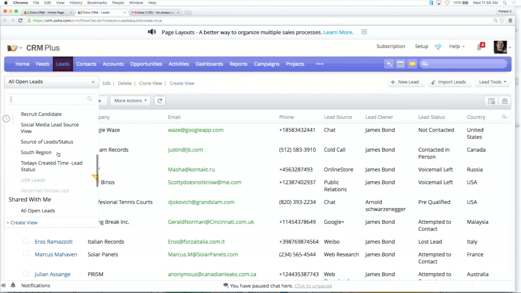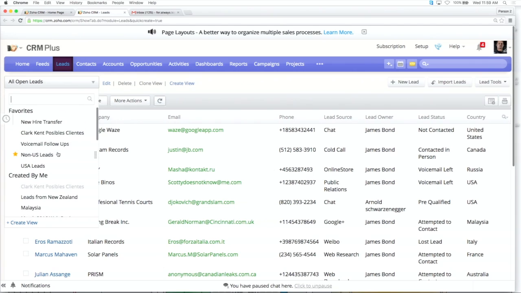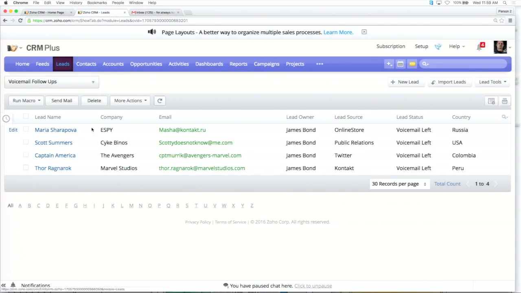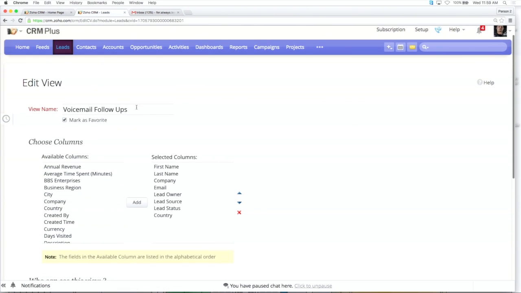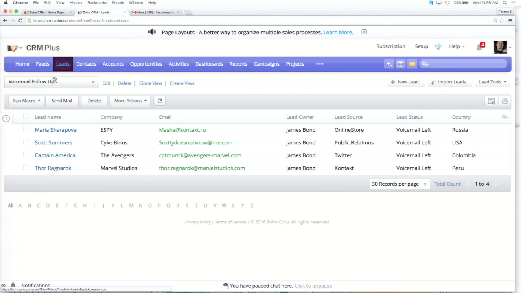So I created already the view for voicemail follow-ups, and I'm going to show you how I created that. If you notice, I just went to the right and you can create a view that way. Let me go back. So here, you can edit, delete, and clone the view or create a new one. If you remove that, you won't see them.